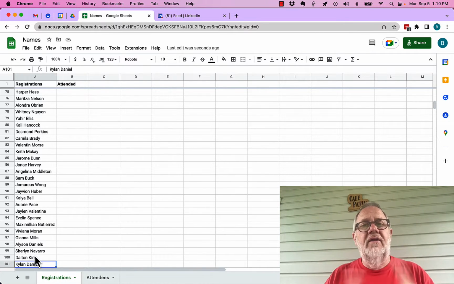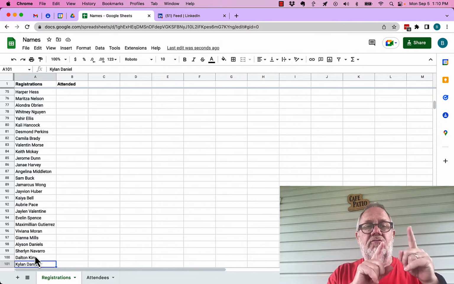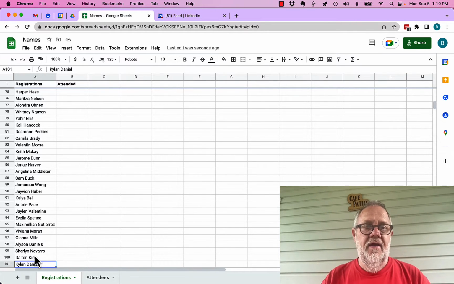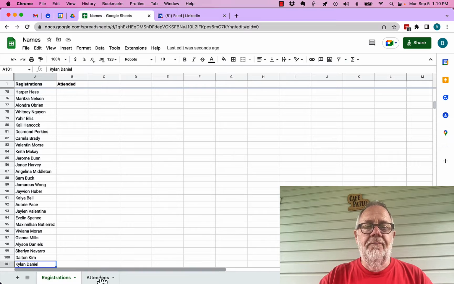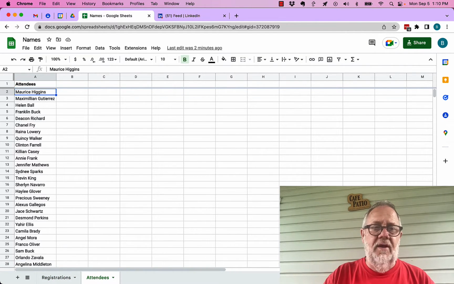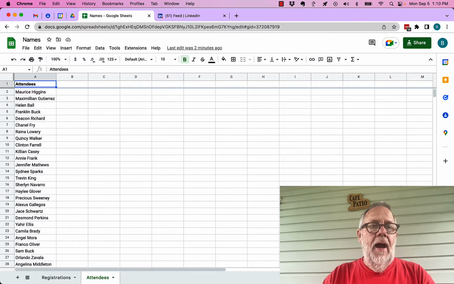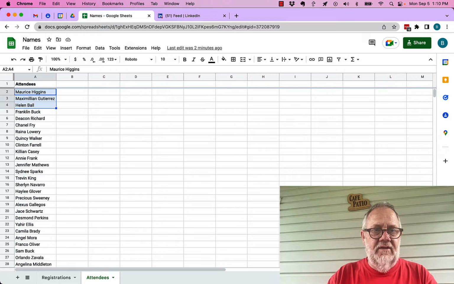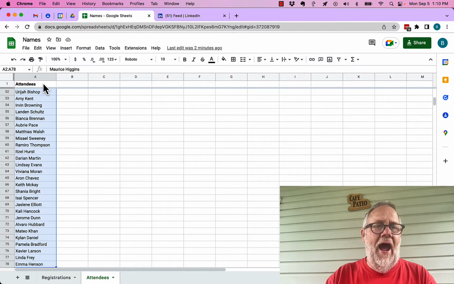So how do we look and see if these registration names are in the attendee list of names? Here's how you do this. First of all, the best thing I recommend is to use a range name. So I'm going to take this data. I don't need the header. I'm going to select all of this with control down arrow, highlight all that.